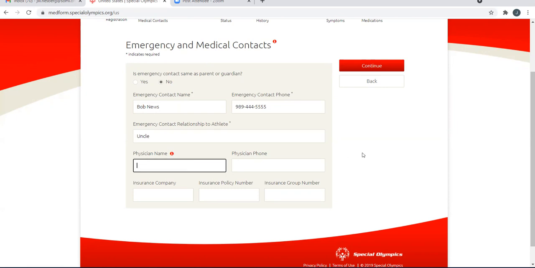Please fill out your physician's information to the best of your ability. And if you have your insurance company, policy number, or group number, that would be great.